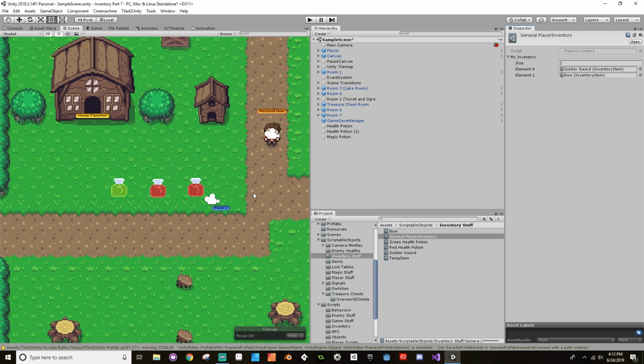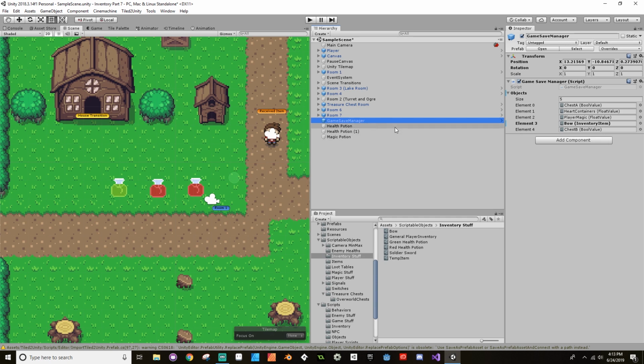So first thing I want to do is just talk about how our game save manager is set up right now. So the game save manager exists for two reasons. One, to make objects persist between scenes. So this game save manager exists in the background always, and it's always going to know the value of these, in my case, 5 things.